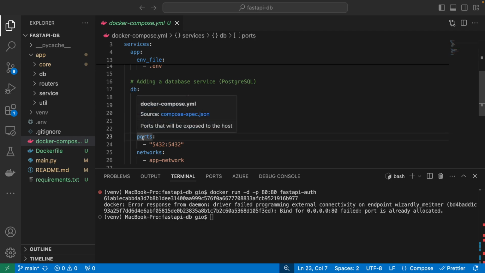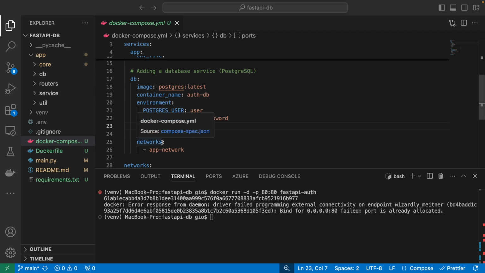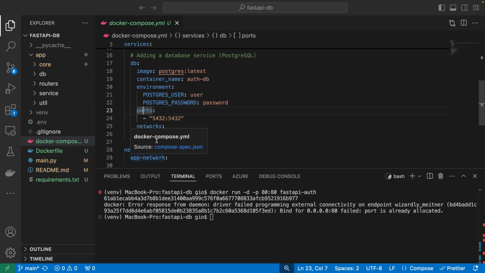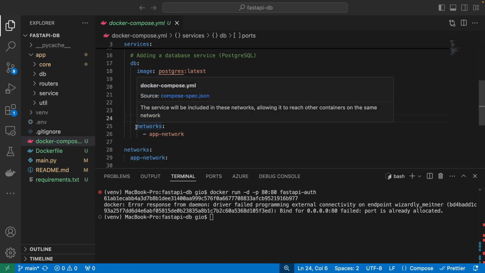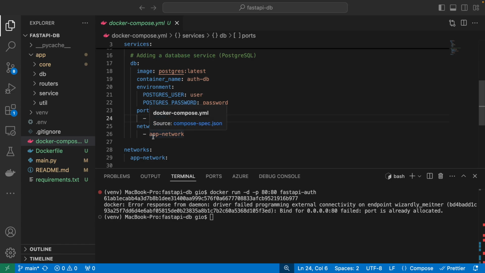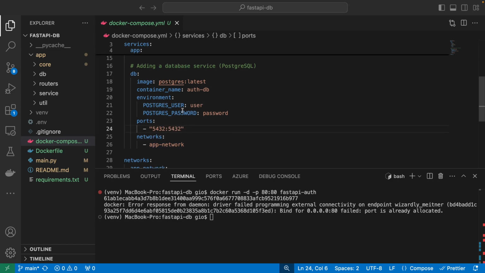And then here we specify the ports of 5432, and then the actual network that we're going to be utilizing. So the virtual network, which we created down here as app-network, we're specifying that this Postgres instance is going to be within this network of app-network. So that's the first part, the database service.